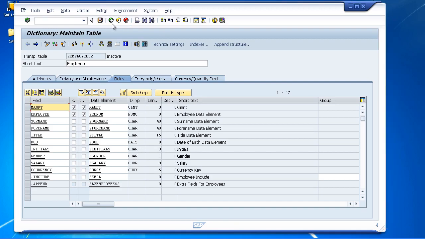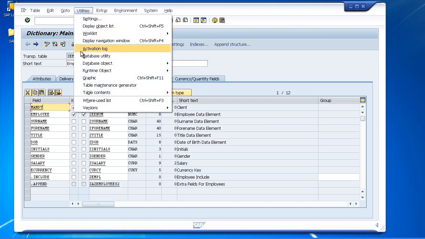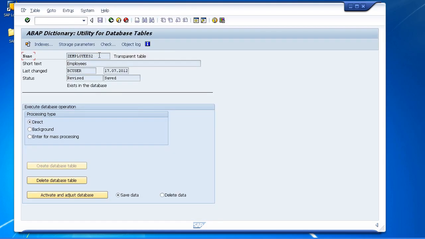So we can either open up a new session or go direct to the transaction we want, which is SE14, from this screen. Let's do that. Utilities, and then choose Database Utility.